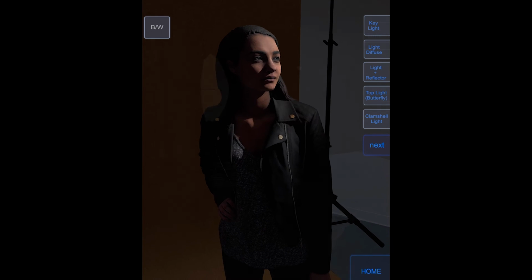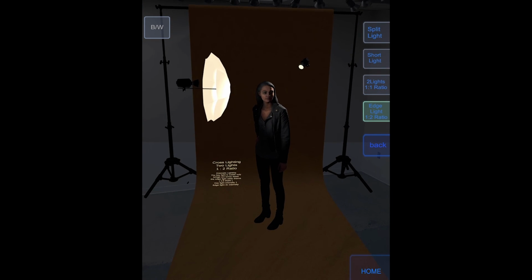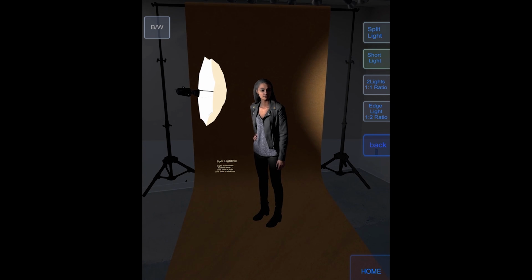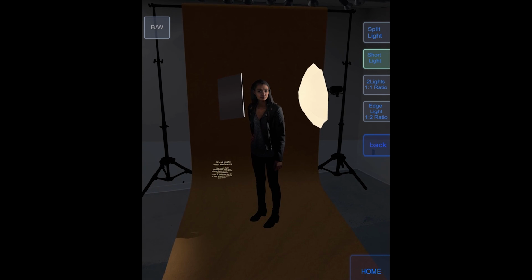Although originally developed for photo students at university level, the app is available for free to anyone interested in photographic lighting wherever they are.